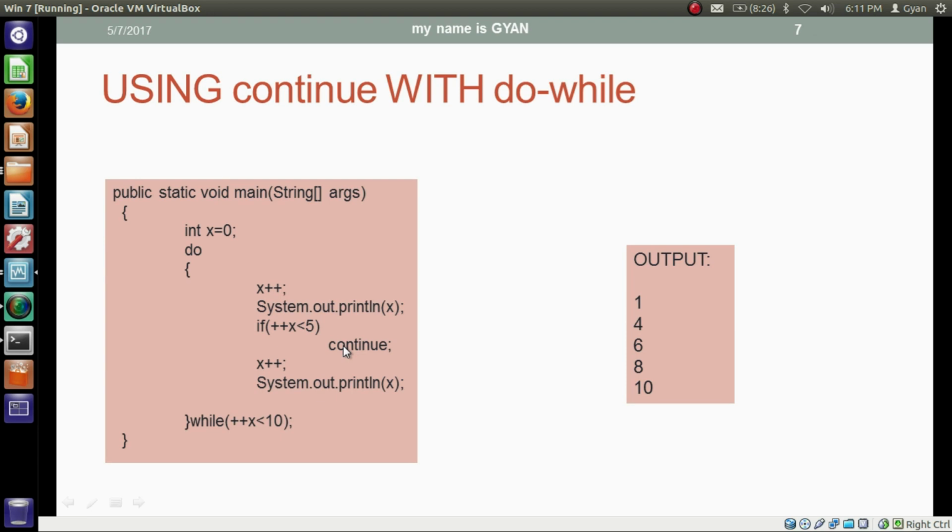When Java encounters the continue statement, it stops the current iteration and continues with the next one. So Java stops the current iteration and checks if ++x is less than 10 or not. The x is already 2 here. Now x becomes 3. 3 is less than 10, yes, so again we have to execute this loop. In the first statement here, the 3 becomes 4 and we are printing the 4. Now the increment will occur first, and we are checking if 5 is less than 5 or not. 5 is not less than 5.